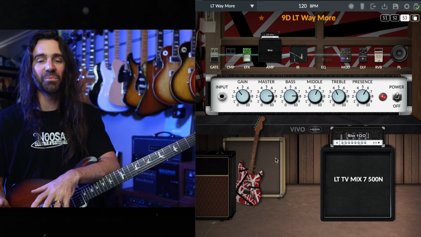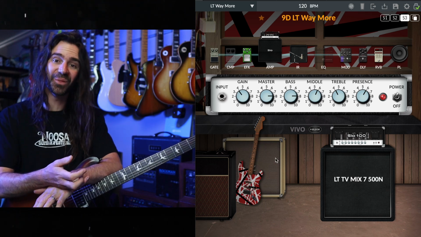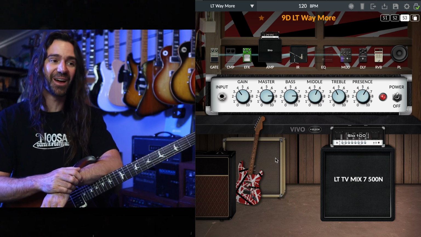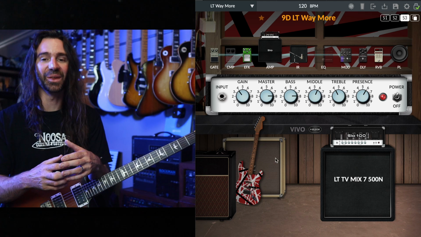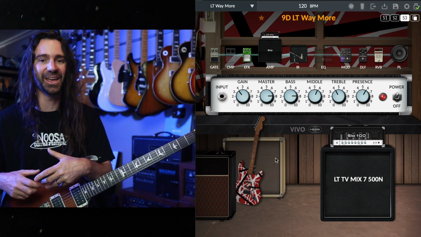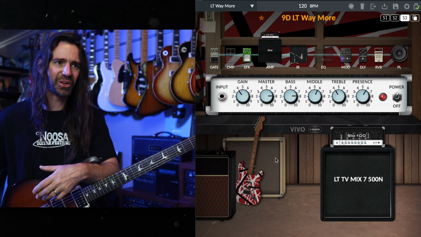In addition to that Friedman model, you could hear the SLO model on there, boosted with a Tube Screamer style drive. And then I had a fuzz going into the high watt model with some tape delay on there, which is always a classic combination.